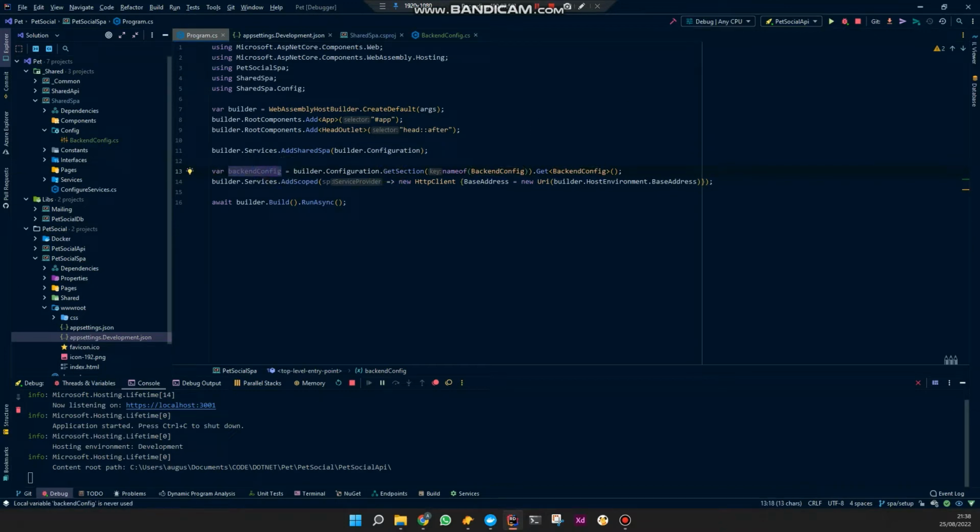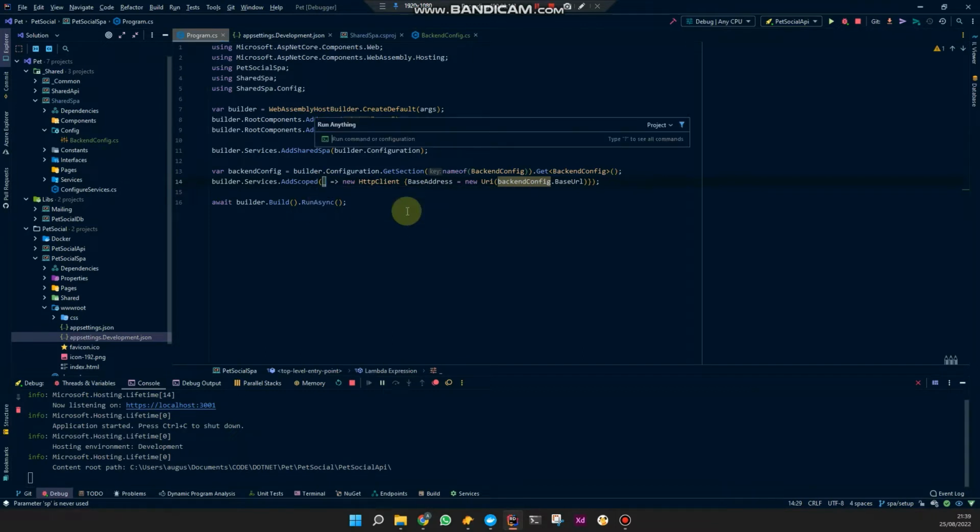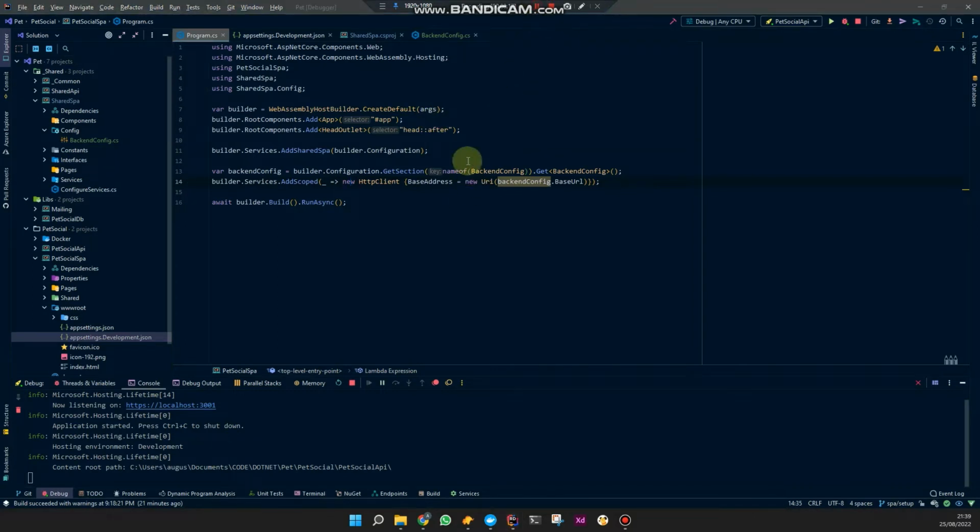And then we need to use this base URL instead of this builder host environment. BackendConfig.BaseUrl. Okay, that should be good. I'm not going to need this. Okay. So now we should be good to go to start calling our backend.